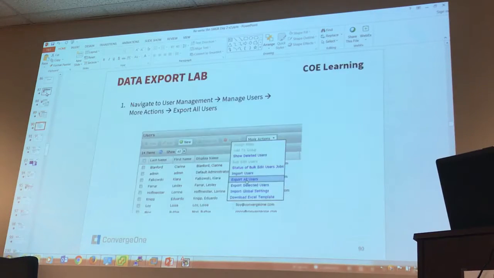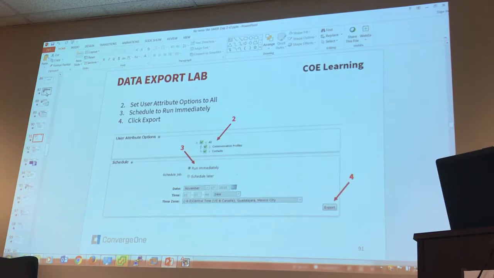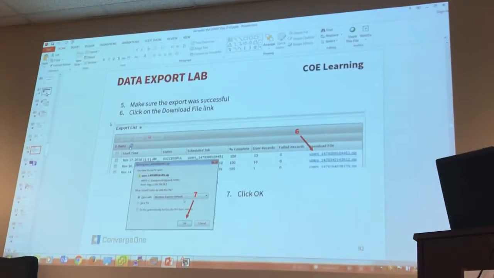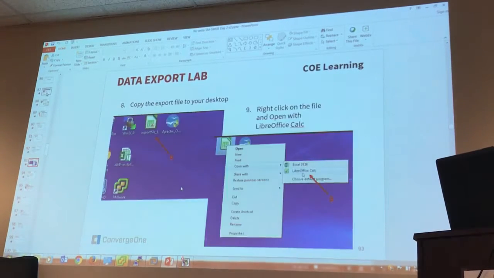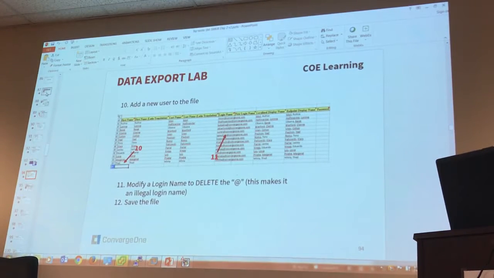Anyways, in the lab, you're gonna export all users, and then you're gonna get that file to your computer, open it with Libre, and what they want you to do here is modify a login name so that when you later try to import that file, something fails. The idea of the exercise is that you see something failing.